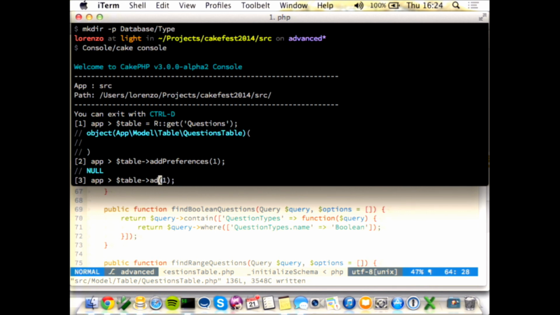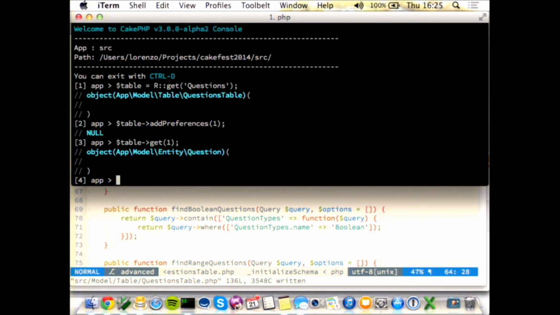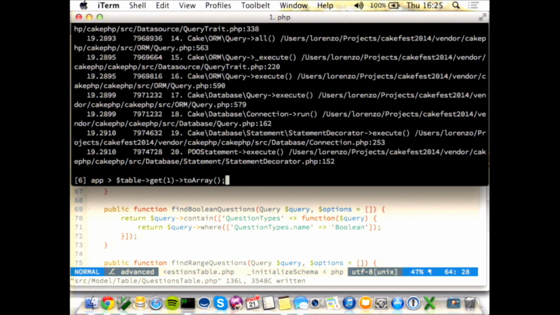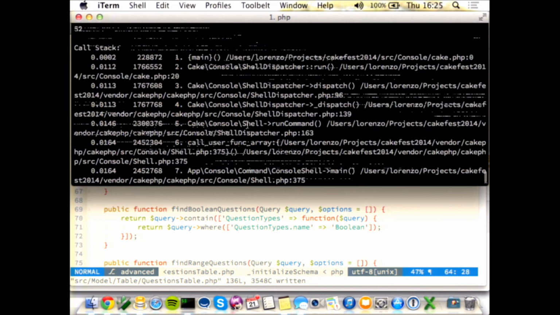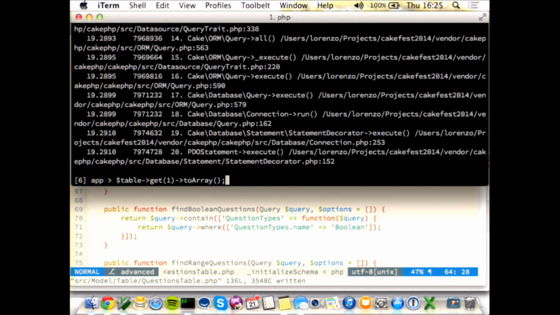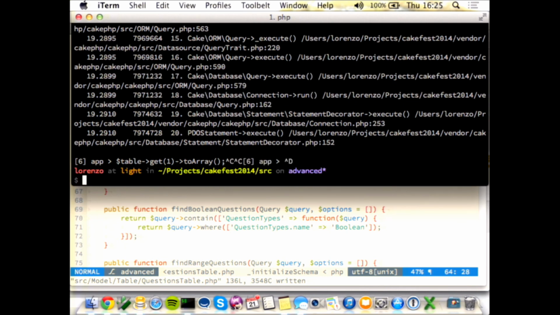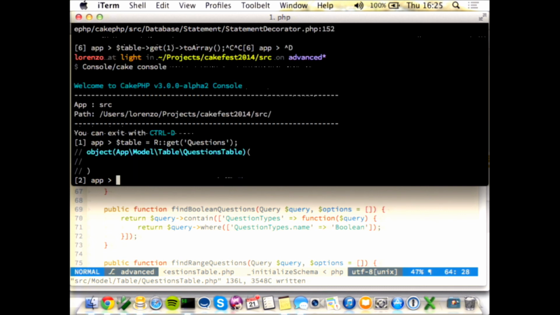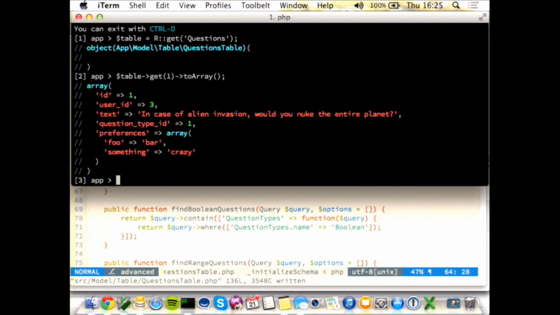Now, what happens if I get 1 to array? Oops, to array. What? Oh, that's a problem in this console. If you get 1 to array. There you go. I have my preferences. They're an array.